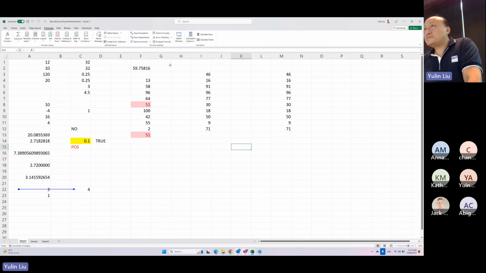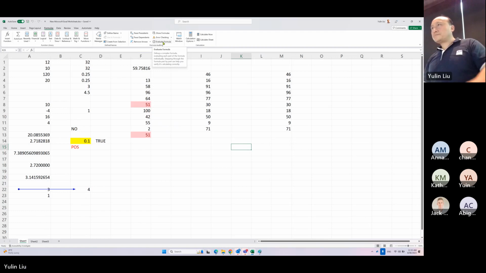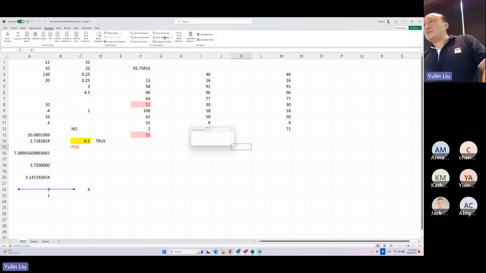That's Evaluate Formula, if you want to check a complicated calculation step by step. And Show Errors. Currently, we don't have errors, but if there are errors, they will show up. Okay, we have the last 5 minutes.